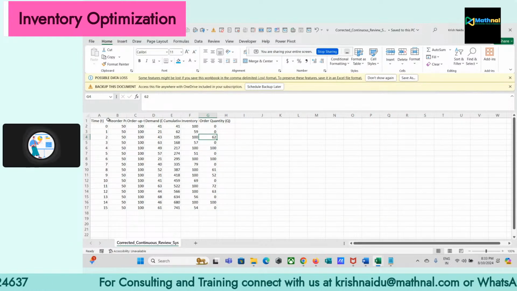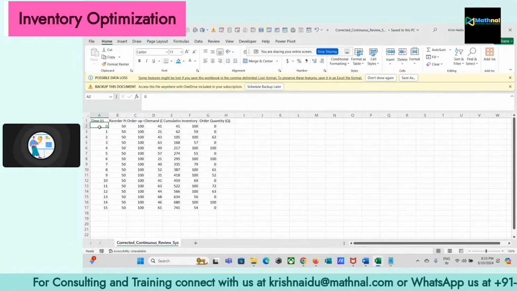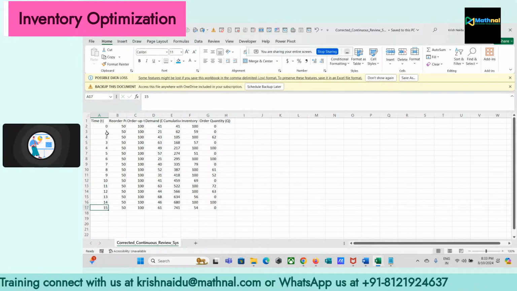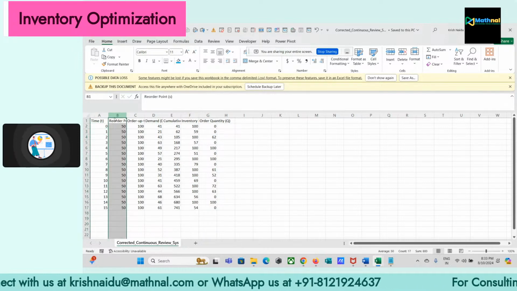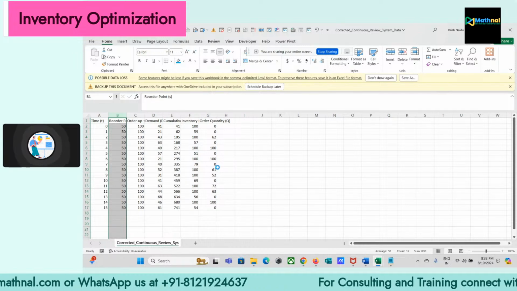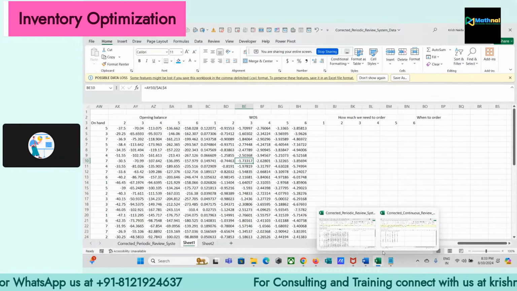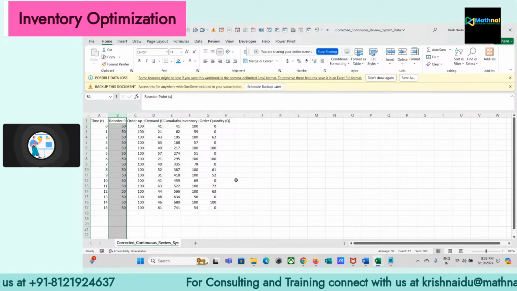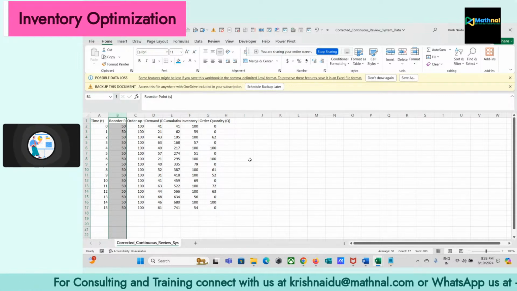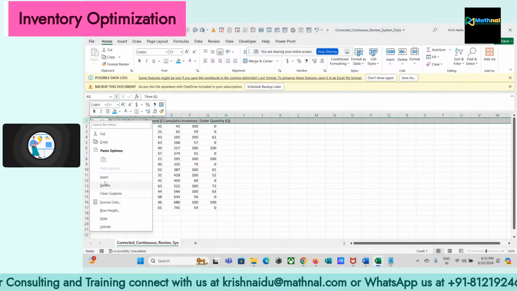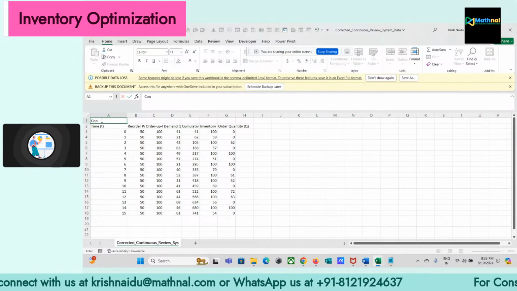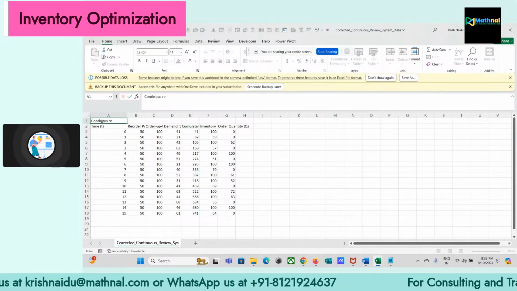For example, I have data like this where we have the continuous review policy, because there is no time gap here. What is the difference between continuous review policy and periodic review policy? So let's first discuss this. So this is a timeline for continuous review policy.